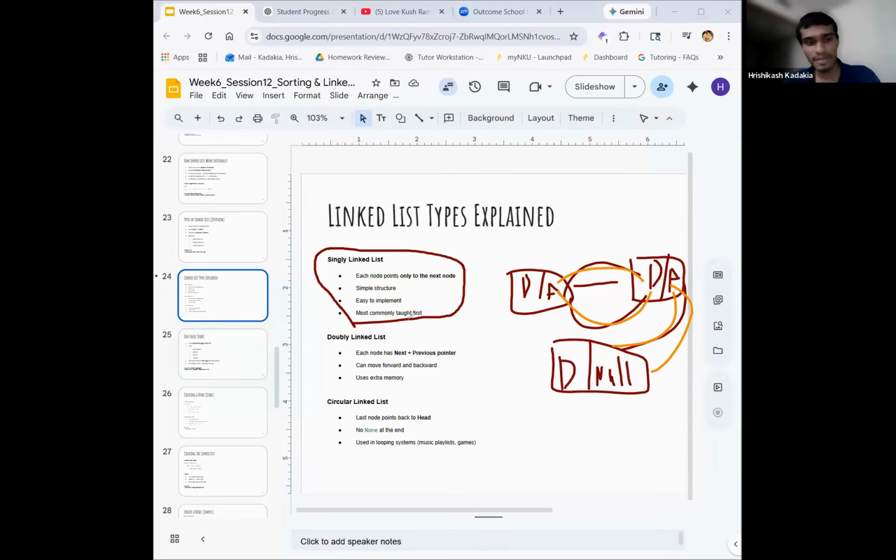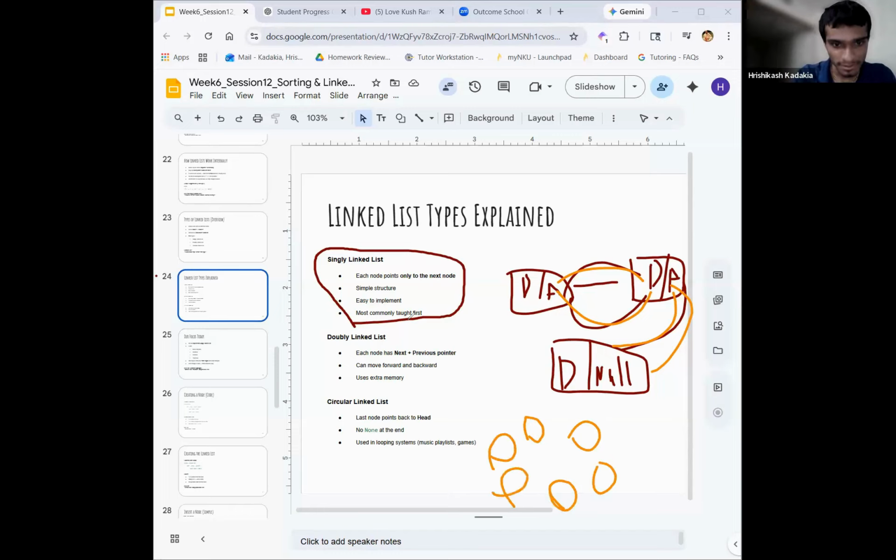Circular is basically where the last node points to the head. It's like a group, maybe a dancing circle. Okay, one person is there, two, three, four, five, six. You see here, this person is connected to this one. The end person is also connected to the first person. First to second, third, fourth, fifth, sixth, and the end is also connected to the first one. So it's basically like a circle, with no null at the end.